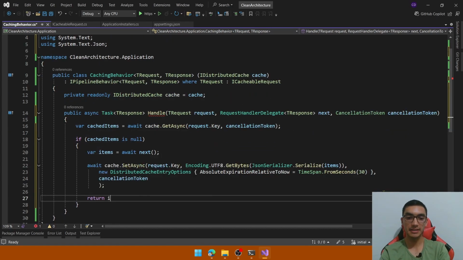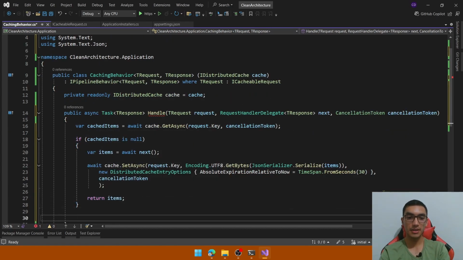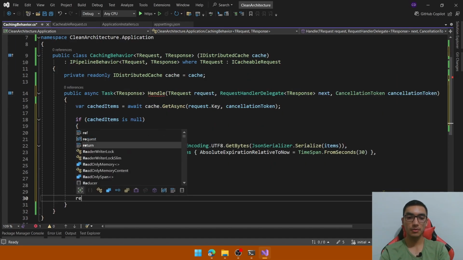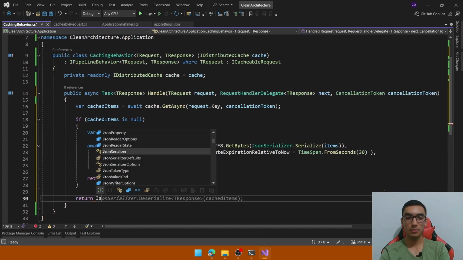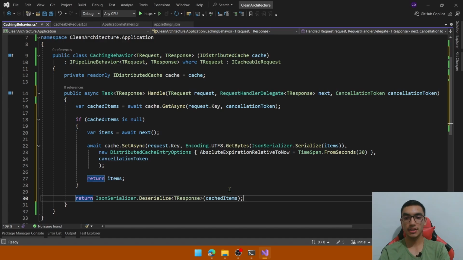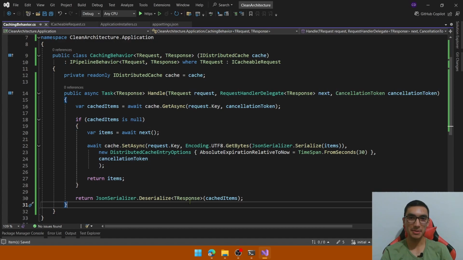Finally, return the items from the external source. If we have the items in the cache, we'll return the cache items. So we'll deserialize the cache items and pass the response as the generic type. This is the simple caching behavior logic.